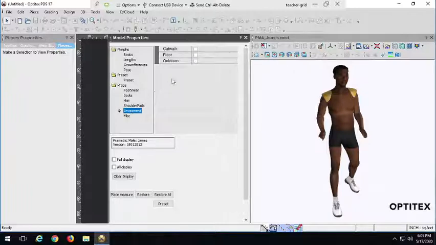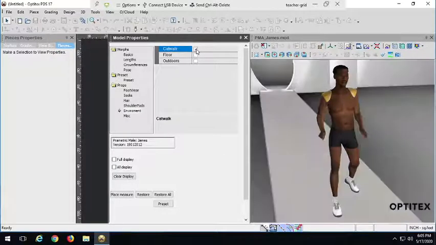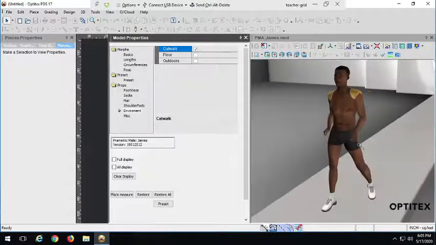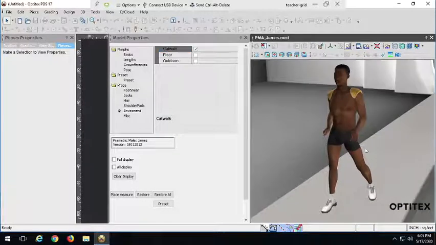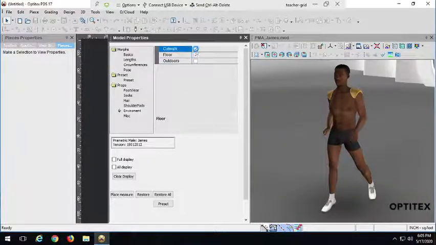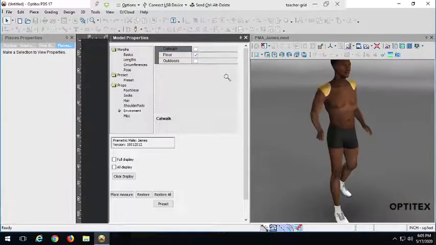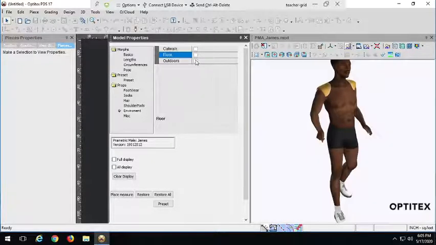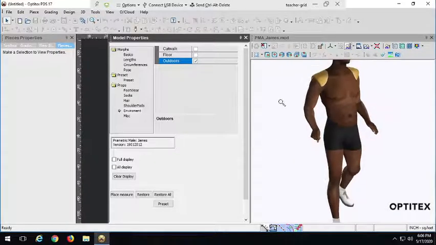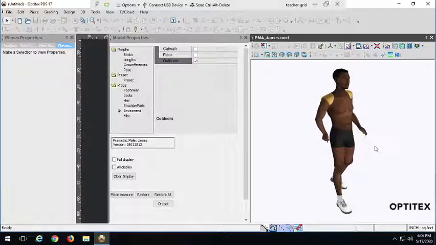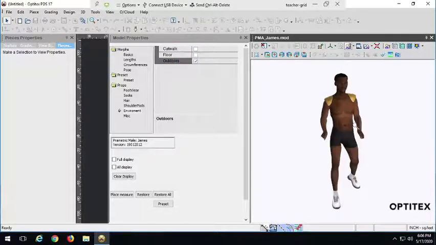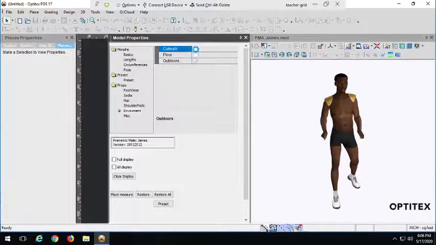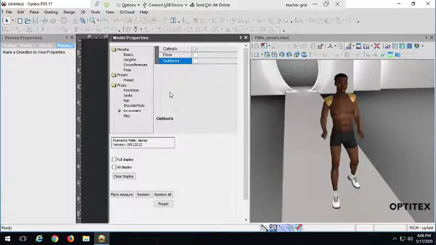Environment. Let's play around with this. Give him a little catwalk or a floor. It's just a floor. I guess you can combine a little bit. Outdoors. What does outdoors look like? Doesn't look like much. This is what the outdoors looks like. This is what you're missing, guys. The white void. No, I'll put that. That looks snazzier.